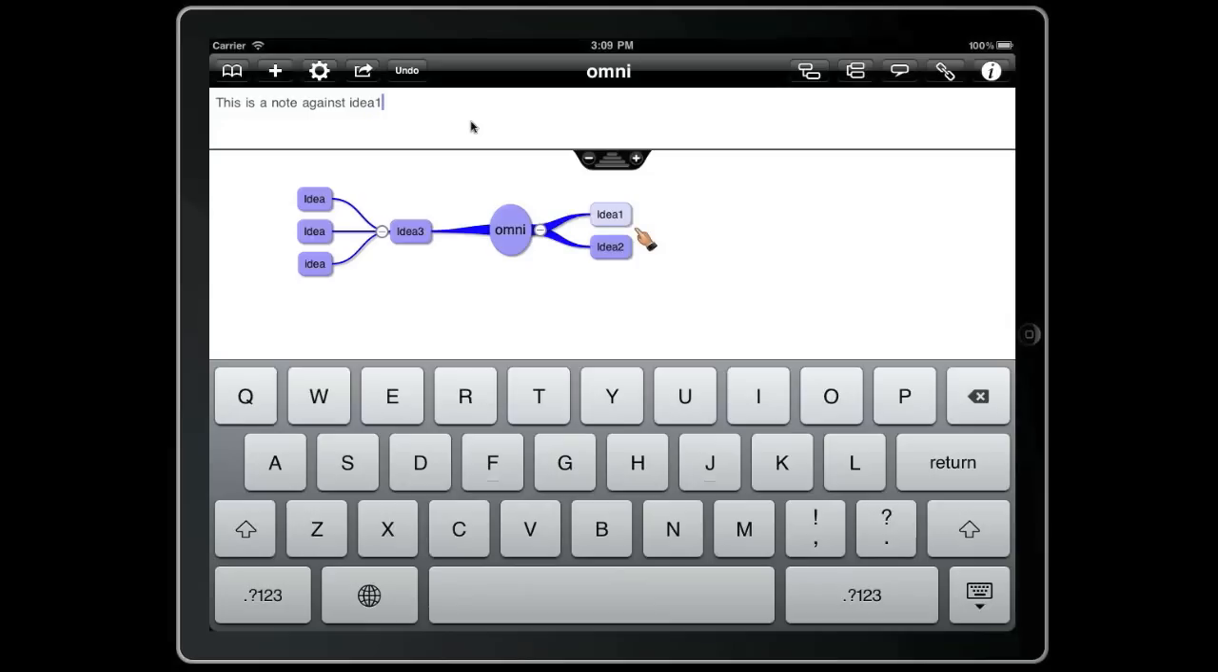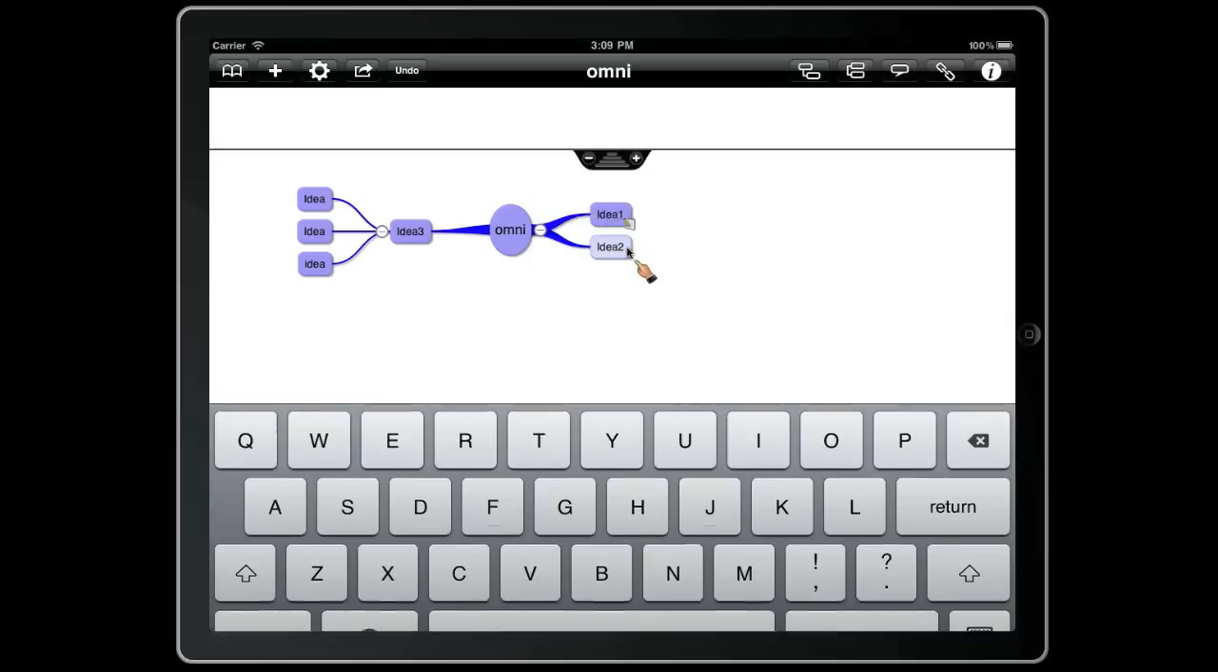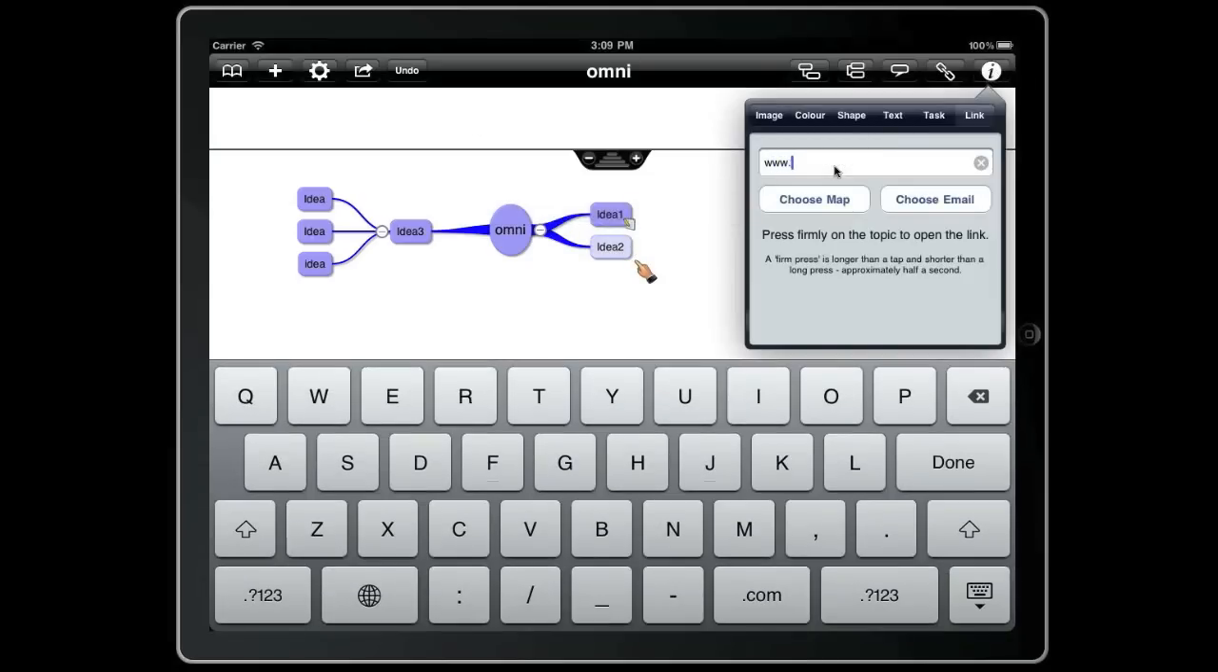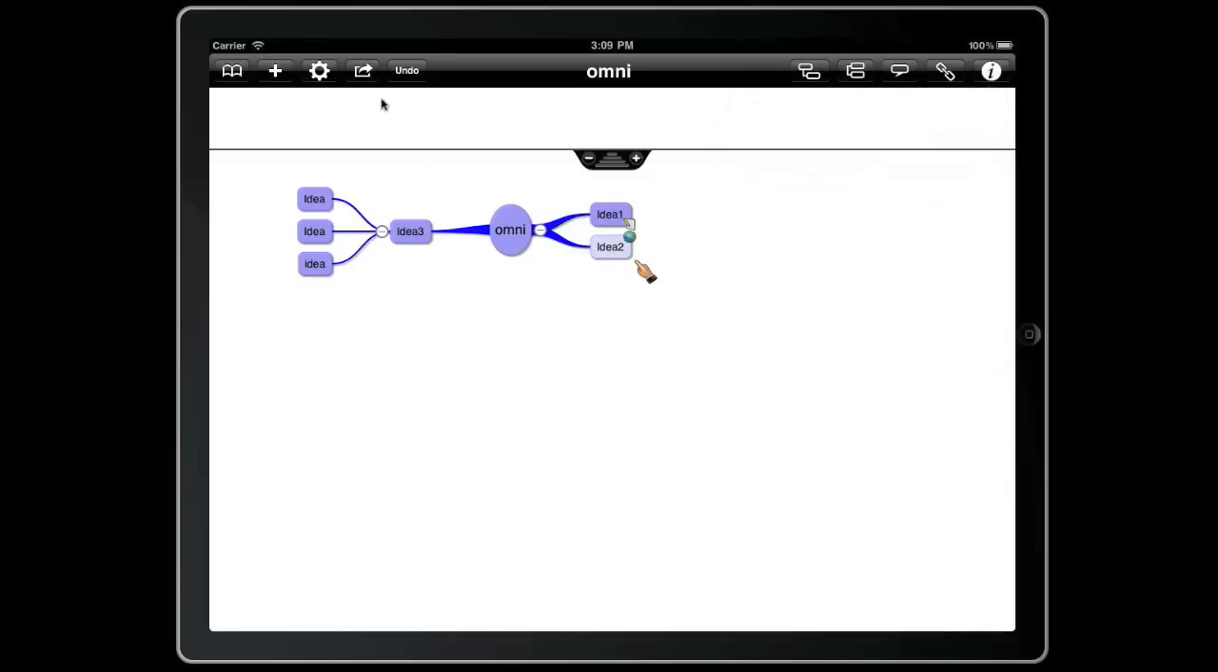then if we select idea 2 and we'll assign a web link to that, so www.ithoughts.co.uk. Then what we're going to do is save this up to Dropbox.